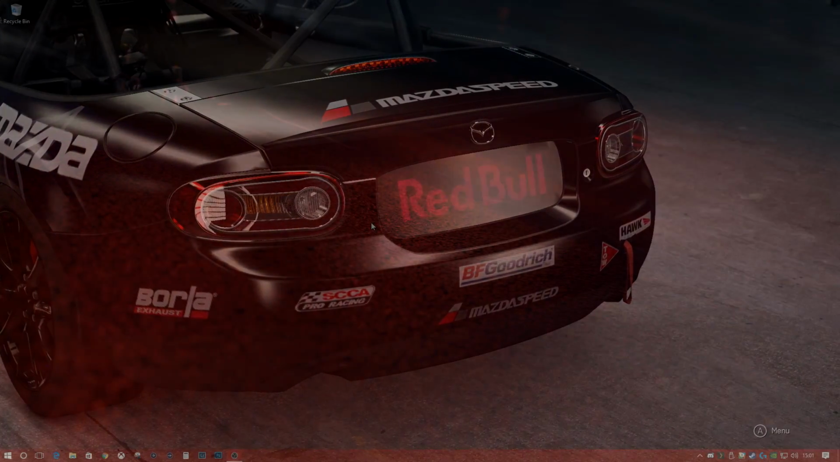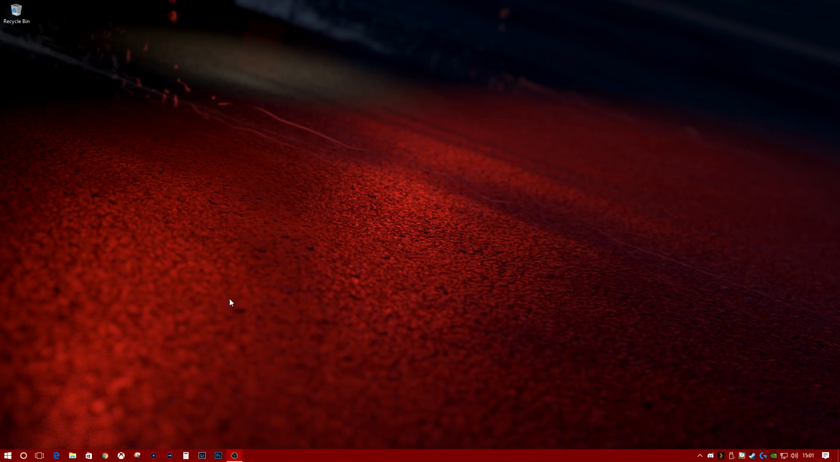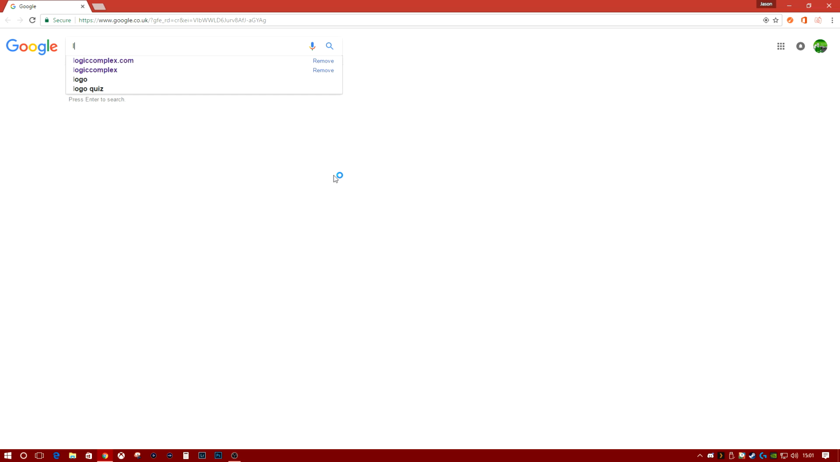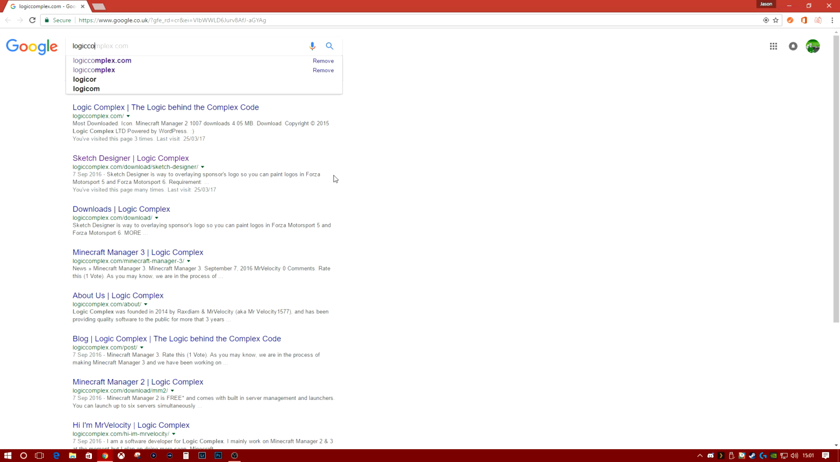I use a program called Sketch Designer. So I'm going to first show you how to get that. Open up your favourite internet browser. Now the author is Logic Complex. If you type that into Google, you should come up with one of these in the search. What you want is this one here, Sketch Designer, Logic Complex. Click that.